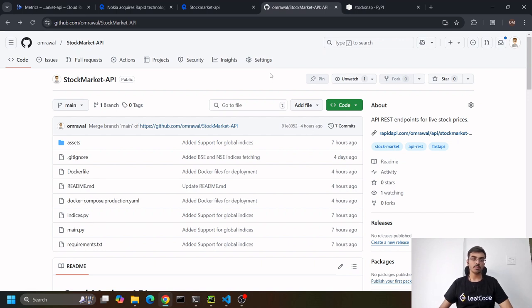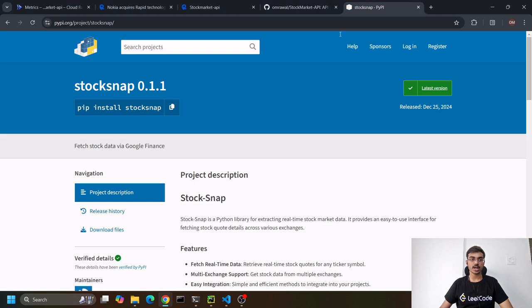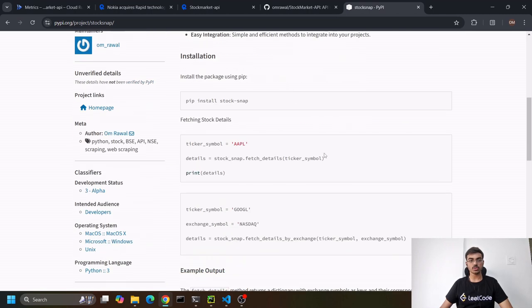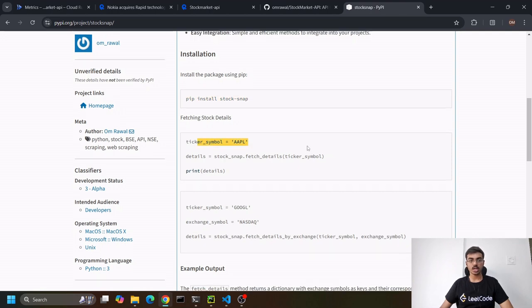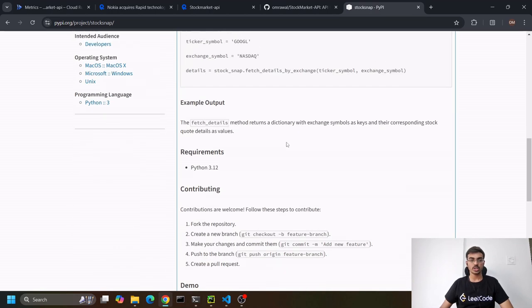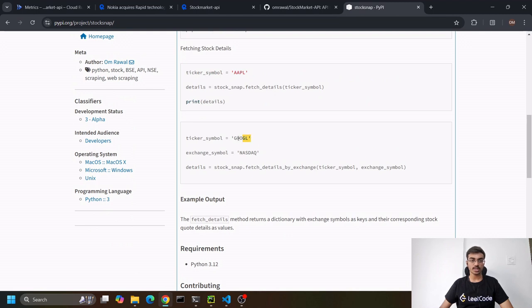This is built using my very own package that I have hosted on PyPI, which is StockSnap. This StockSnap package had two features. The first feature was fetching the stock directly with just the ticker symbol, and then the new feature was fetching the stock using the ticker symbol and the exchange symbol.